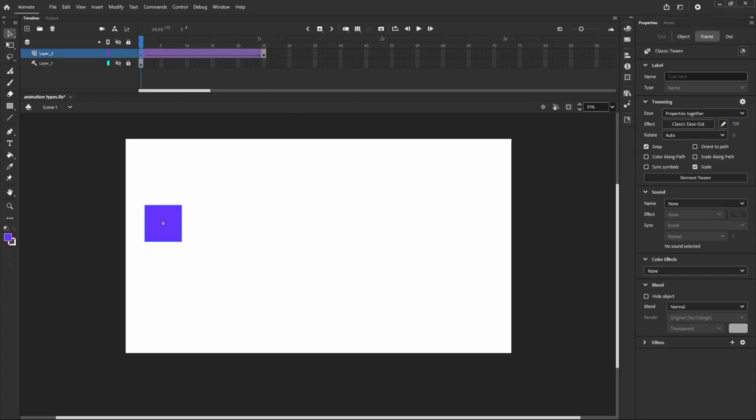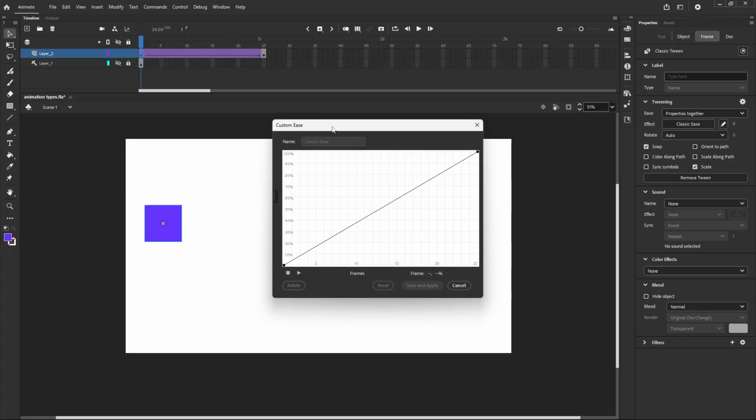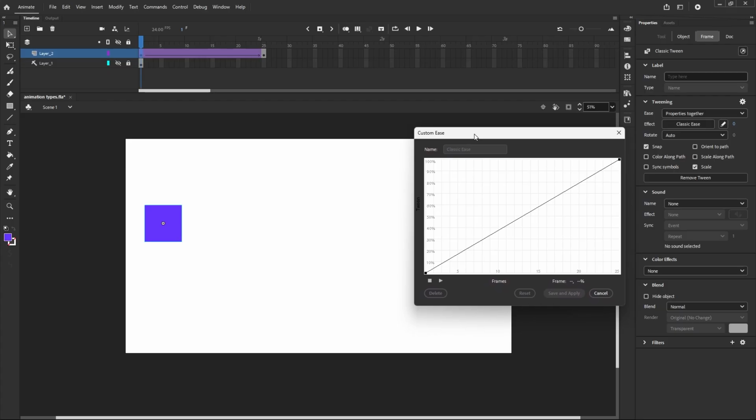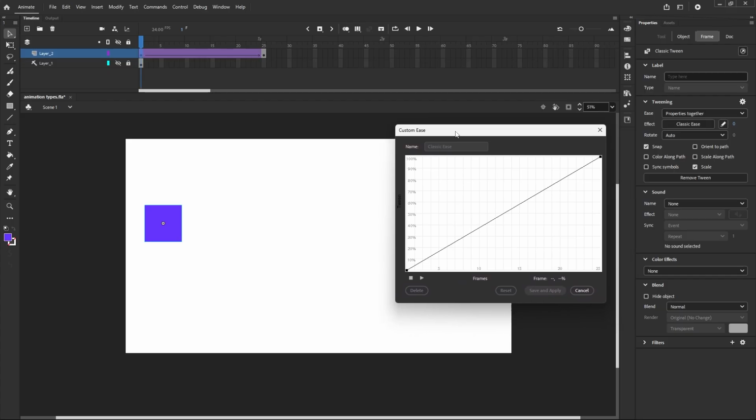Okay, now click here. A few other options are also there. There is a pencil symbol showing. Edit easing, click here. Before that, make it 0 here, so it is in default. Now check the pencil symbol and find the custom ease. What is this? This is a custom ease.